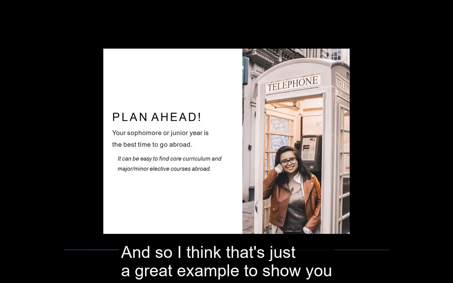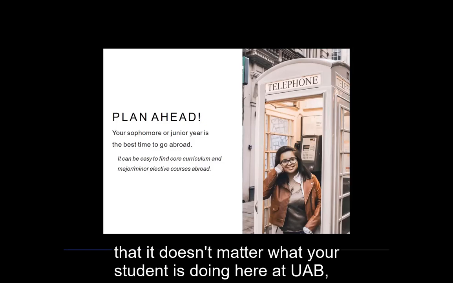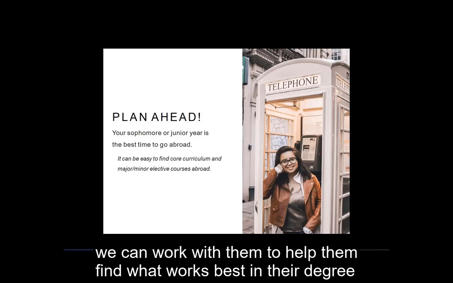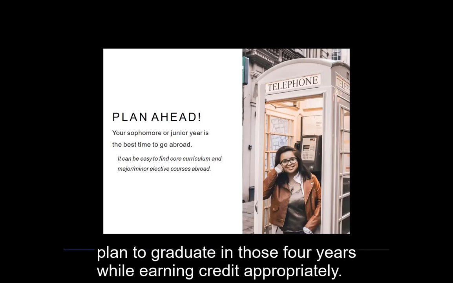with that double major. And so I think that's just a great example to show you that it doesn't matter what your student is doing here at UAB, we can work with them to help them find what works best in their degree plan to graduate in those 4 years while earning credit appropriately.